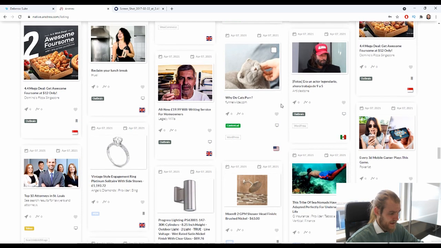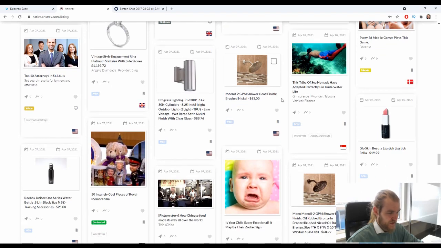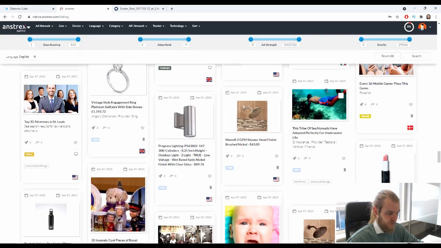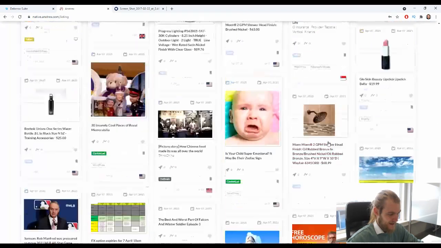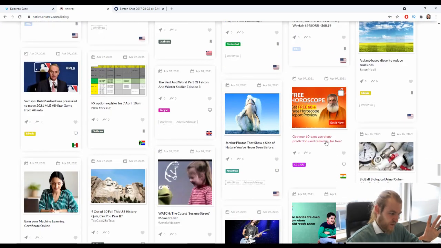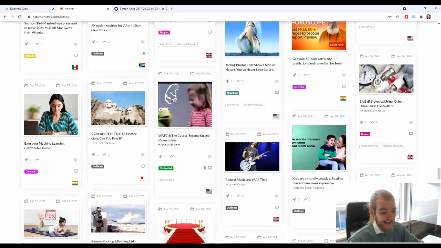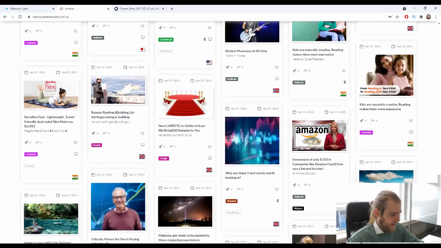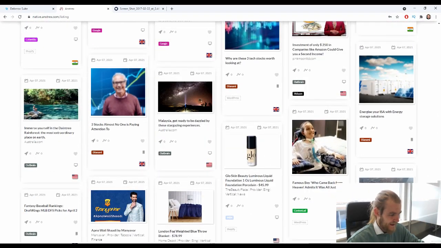So let's see. This one is kind of standing out because we have that bright blue and then that dark in the corner. But let's see if we can find some more images. So we're going to start with the images, then we're going to take a look at the headlines as well. So don't worry. Let's see. Ooh, I like this picture. So this picture is pretty good.